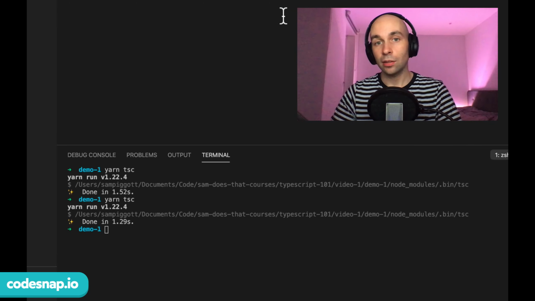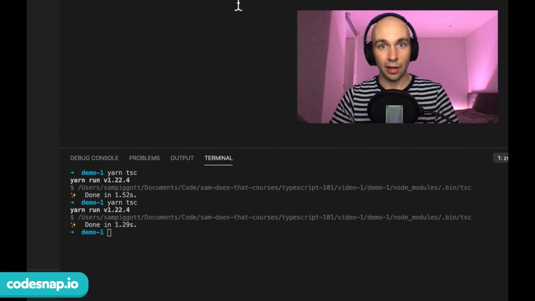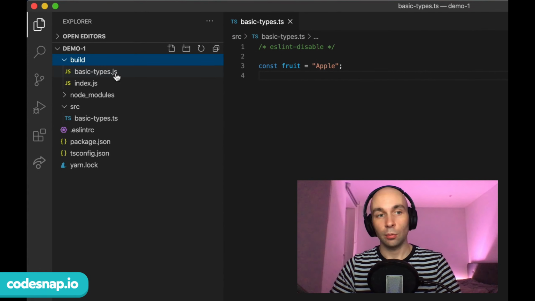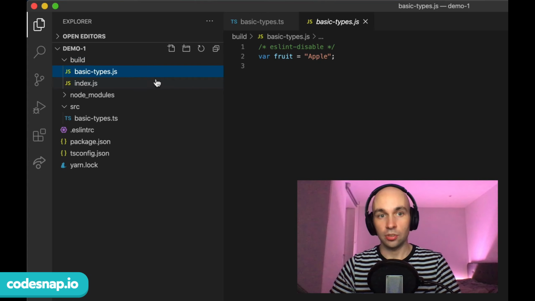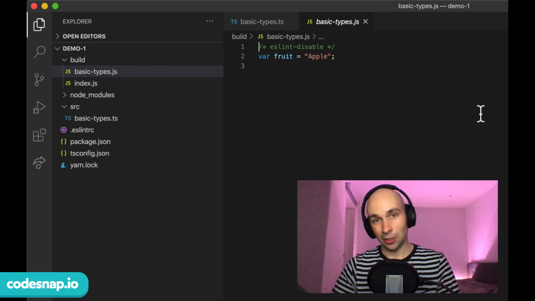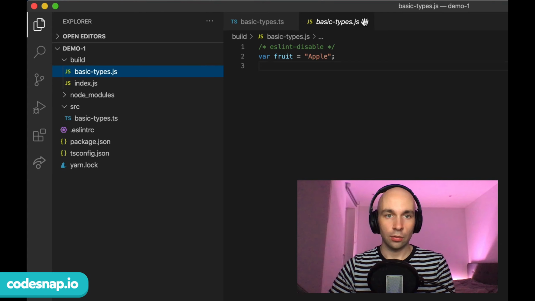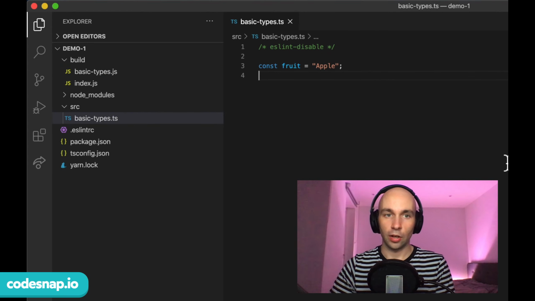tsc is the command that we use to run the TypeScript compiler, and if we now head over to our build folder, we can see that we have exported the basic types.js file. As you can see, the built file isn't particularly complicated at the moment. When we start using some of TypeScript's functionality, this will start getting a little bit more complicated, but you don't need to worry about that. Okay, I'm just going to close our JavaScript file and go back to our TypeScript file.